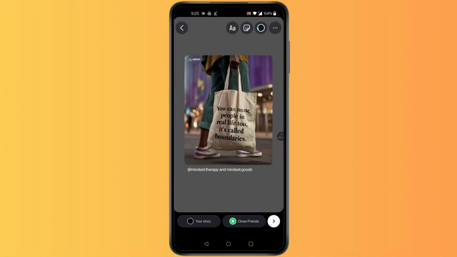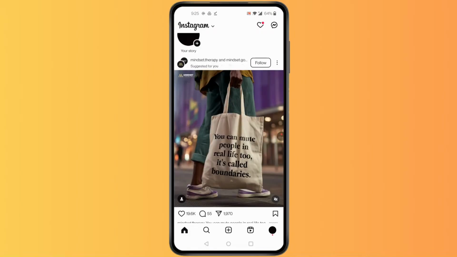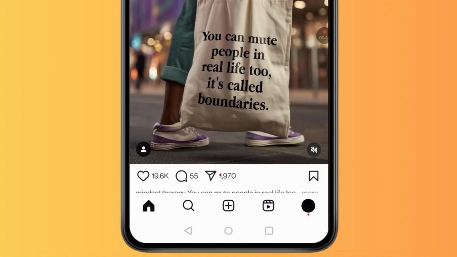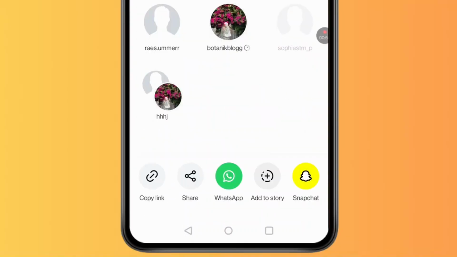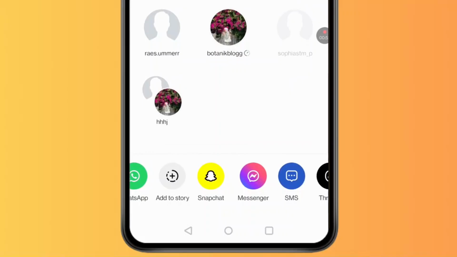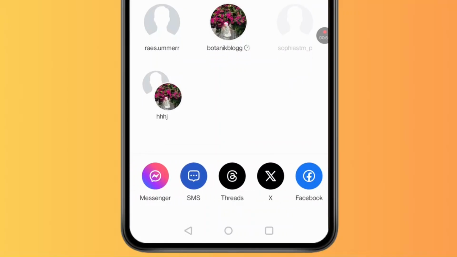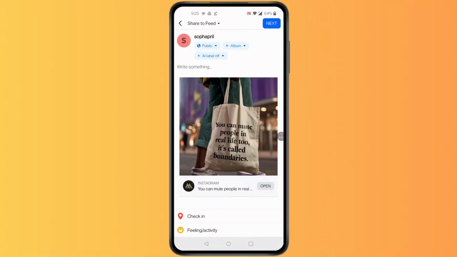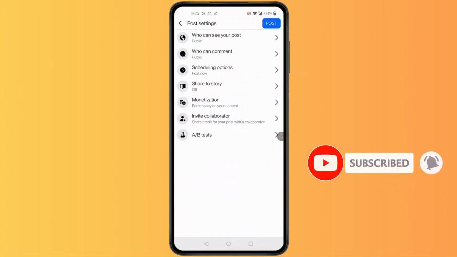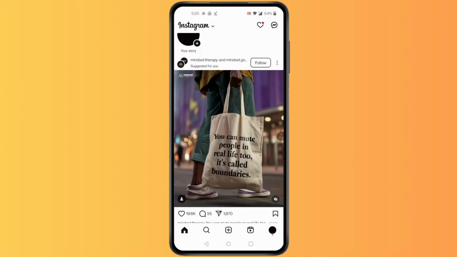But if you want to repost as a post, click on the same arrow below the post and then scroll to the left. You'll find Facebook. Click on Facebook. Make sure your Facebook and Instagram are connected. Press on Next at the top right corner of your screen. Then click on Post at the top right corner of your screen and it will be posted to your Instagram and Facebook as well. And this is how to repost an Instagram post.